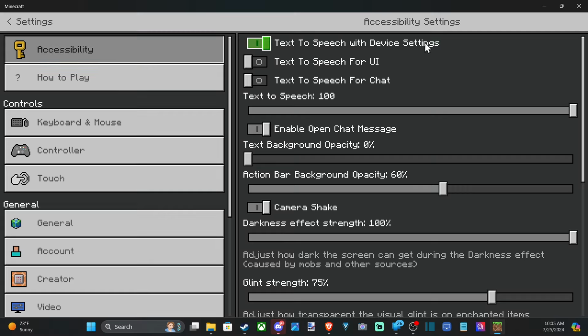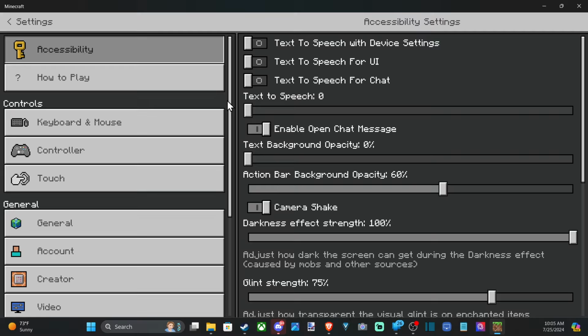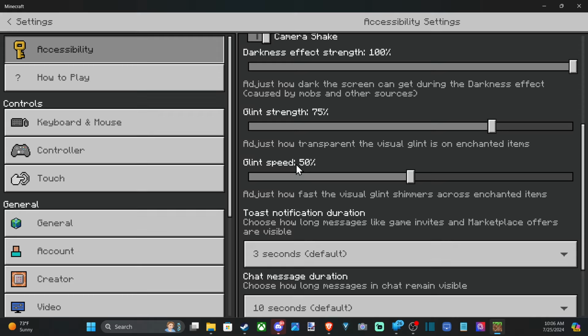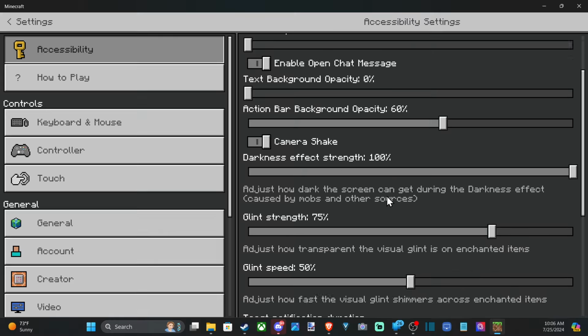And it says text-to-speech with device settings. We can turn all this off, text-to-speech for UI, text-to-speech for chat. And if it's still on, just bring text-to-speech all the way down to zero right here and slide it to the left. And you should notice that it's not going to be talking to you any longer. So just turn off all four of these options on the top and you should be good to go.